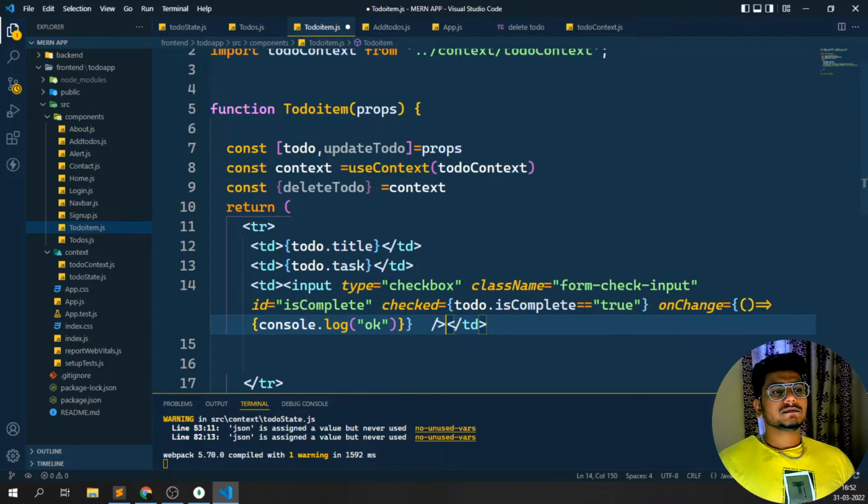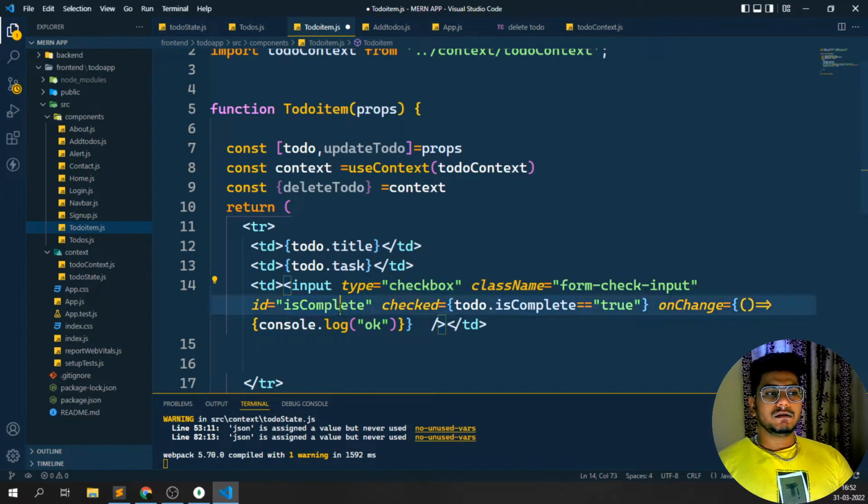I'll just say, it will be the type checkbox, whether it's completed or not, and the form input will be there, and the id will be based on is complete. If it's true, it will be checked, or else it won't be checked, and onChange will be there. So onChange means whenever I change it, it will just say something. Whenever I'm using this kind of syntax, checked, I need to use an onChange function in this. So I'm giving this type of stuff.